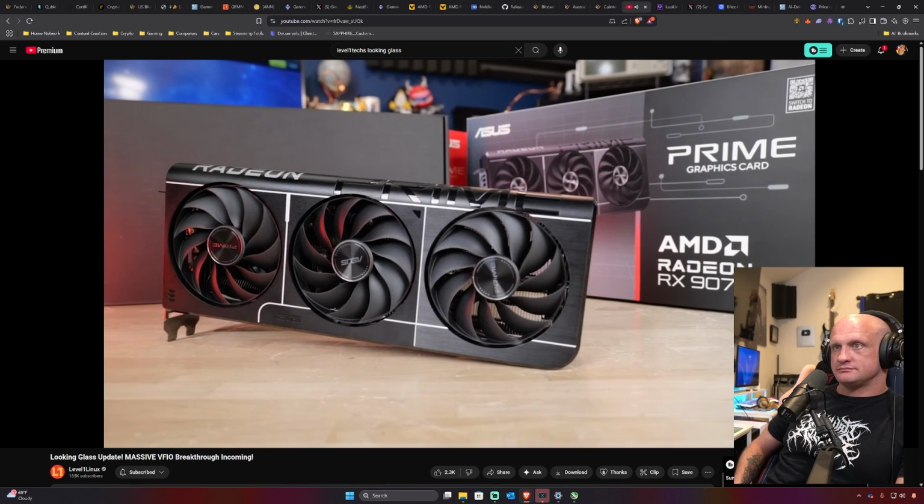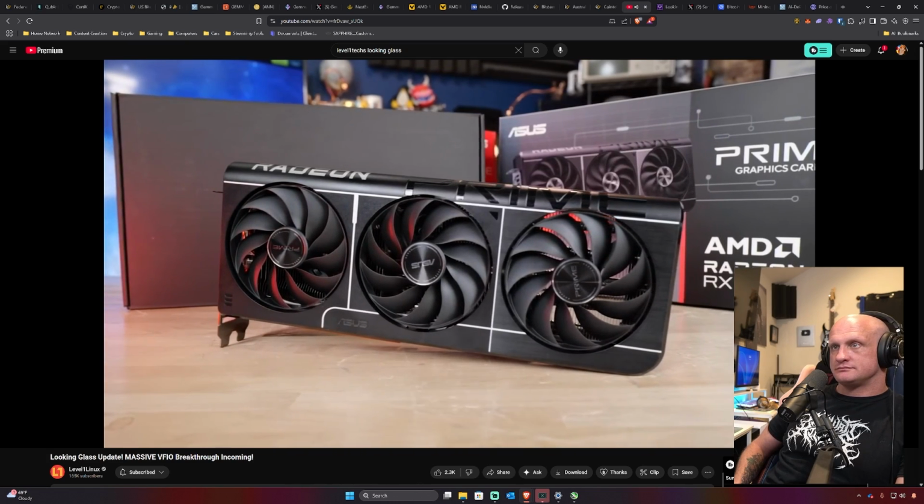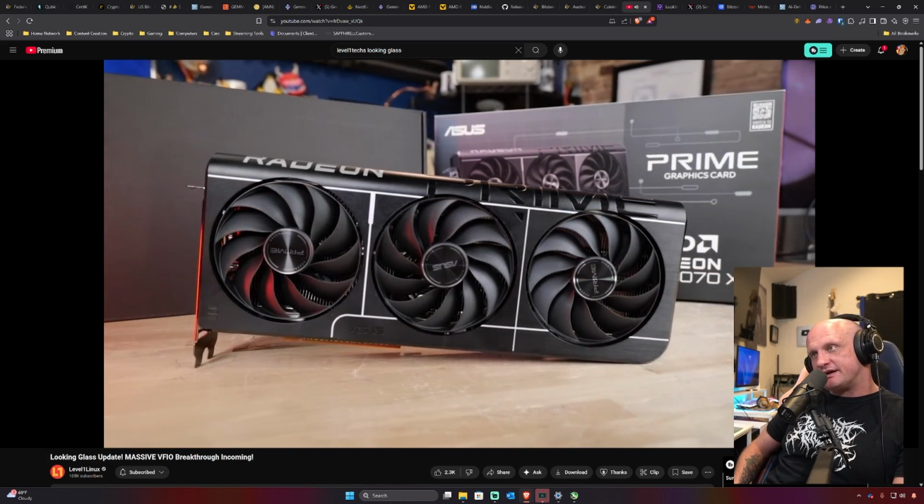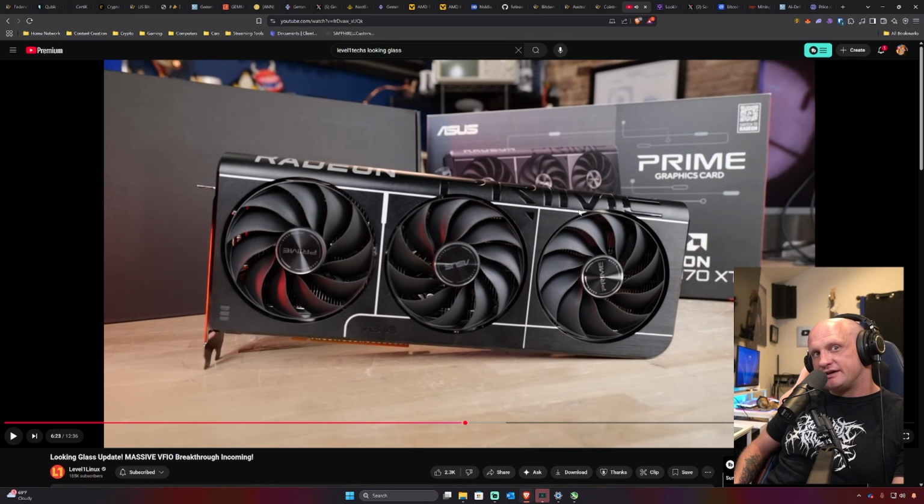I'm running this on a 9070. I can run the 9070 on the host. I can run the 9070 as a virtual machine. I still want a 9070. I don't have one yet. I want it for my bedroom PC.